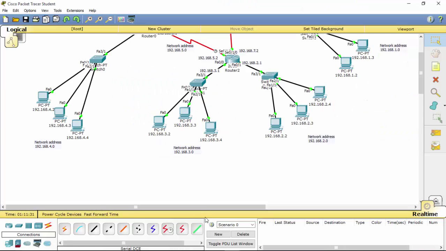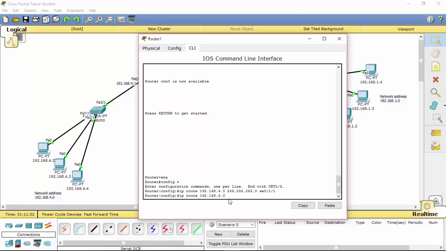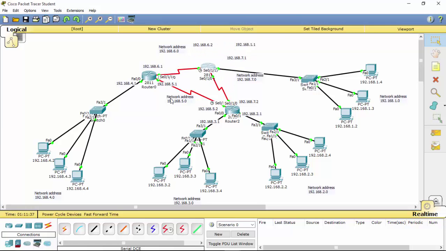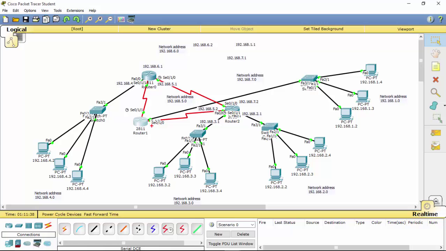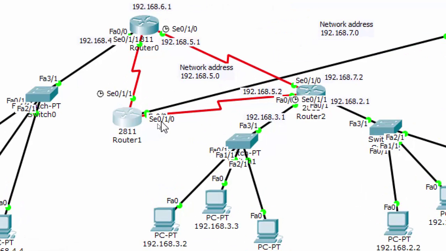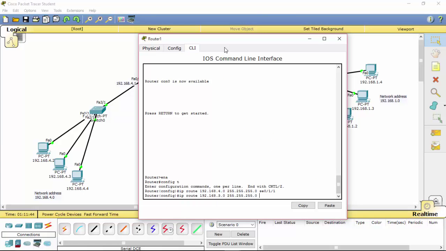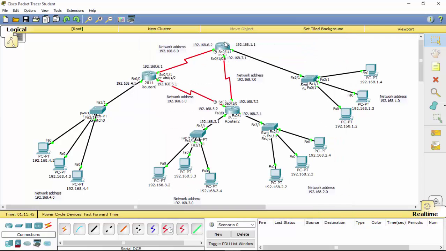So let me check that. As you can see, that is 3.0, and you must use 3.0 on your router. So it is the 3.0 route, then 255.255.255.0, and the serial interface is, let's just move it to see the label. As you can see, SE0/1/0. Move that back in to here. So just go to the router and click that.